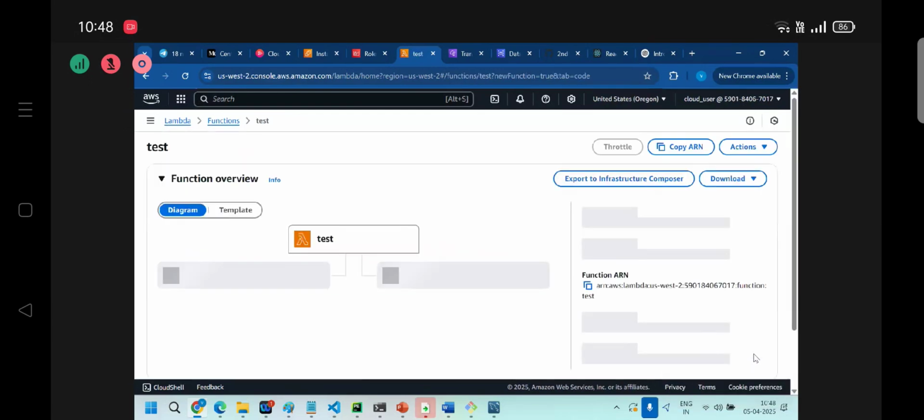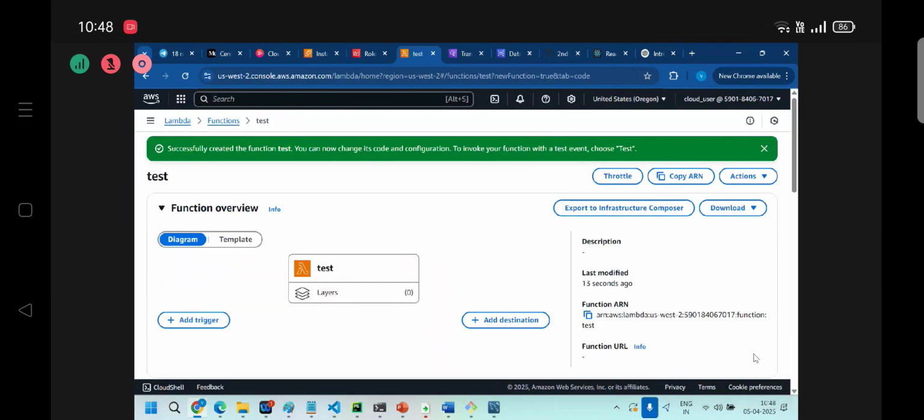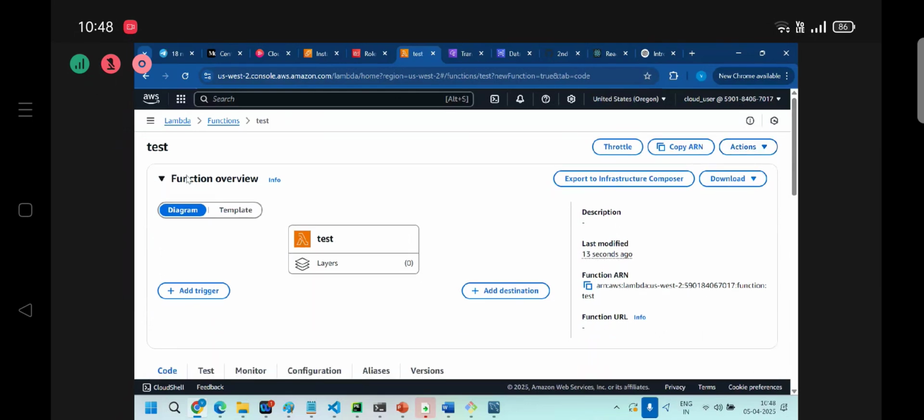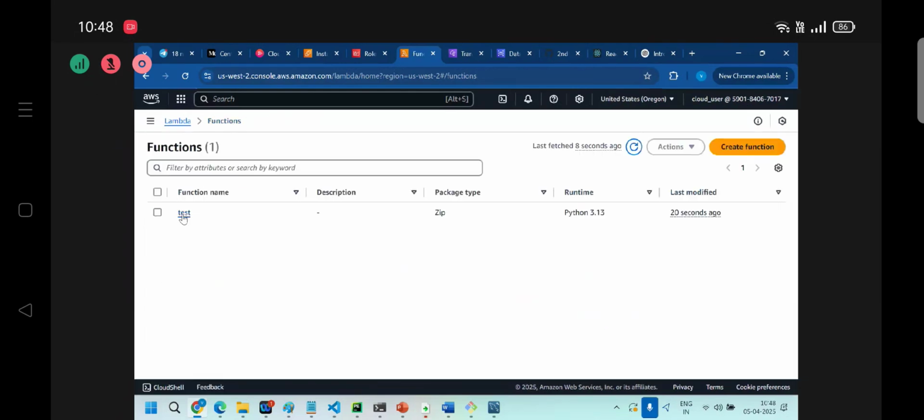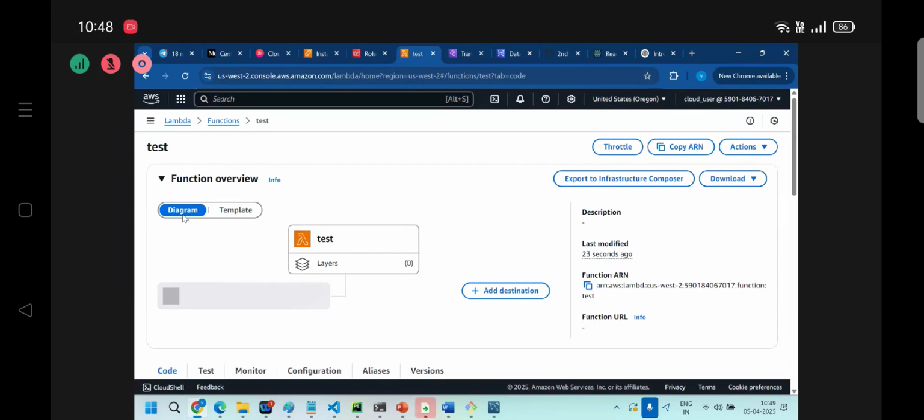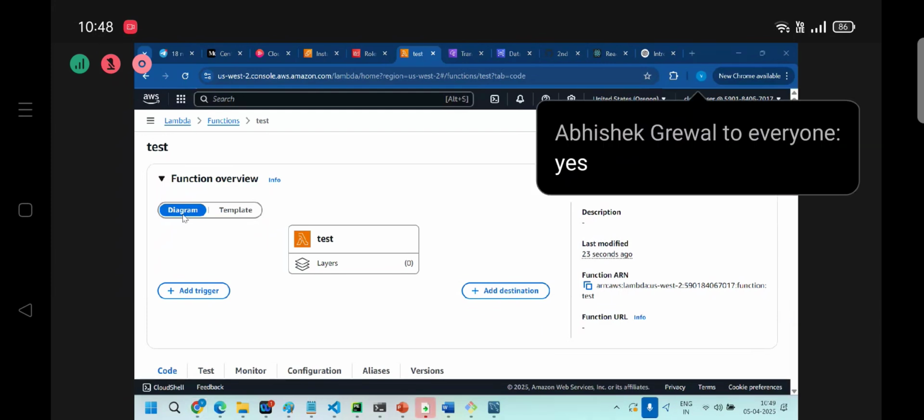Okay, I have created. Okay. So guys, today focus is, I think CloudFront is done. Are you able to test? Okay. RDS connect. Okay.